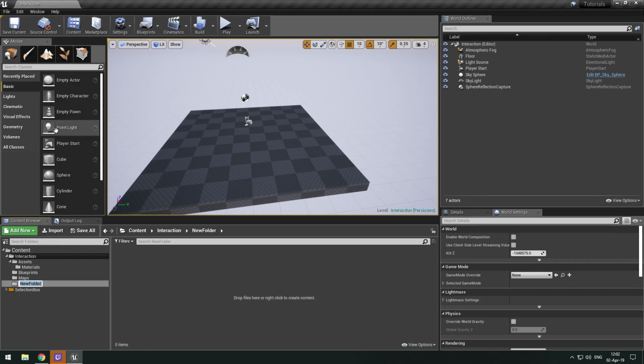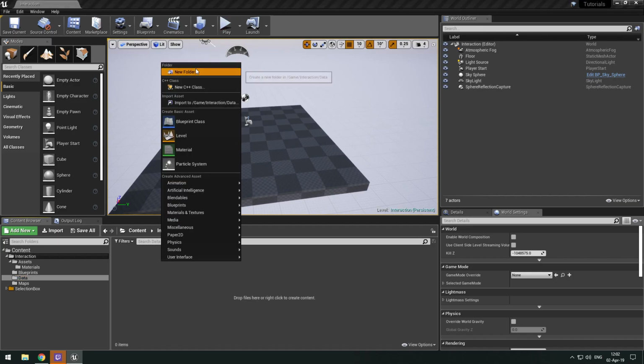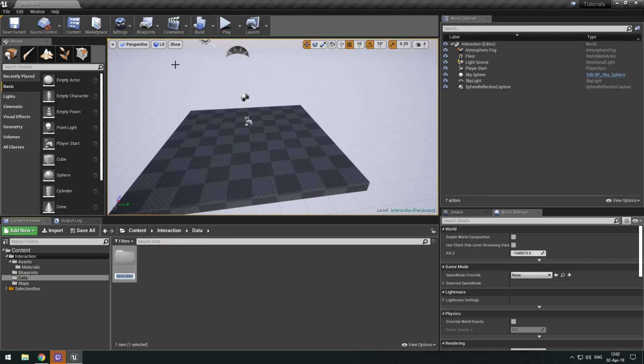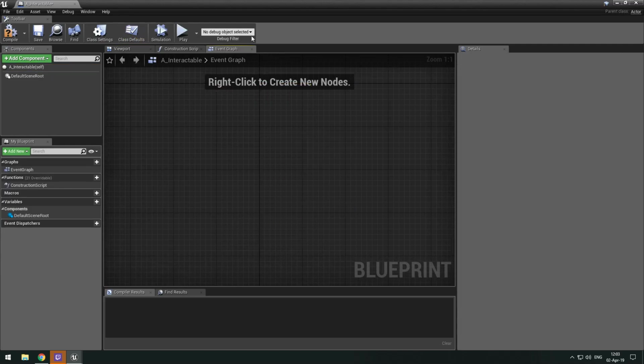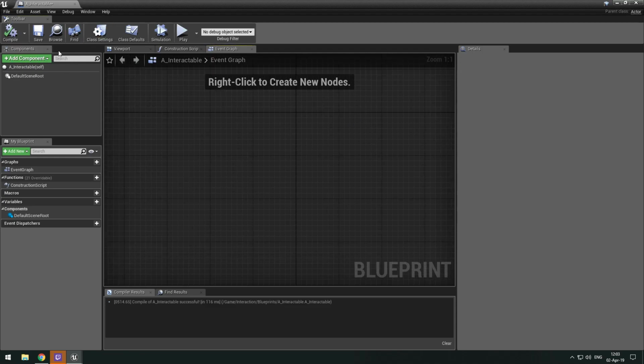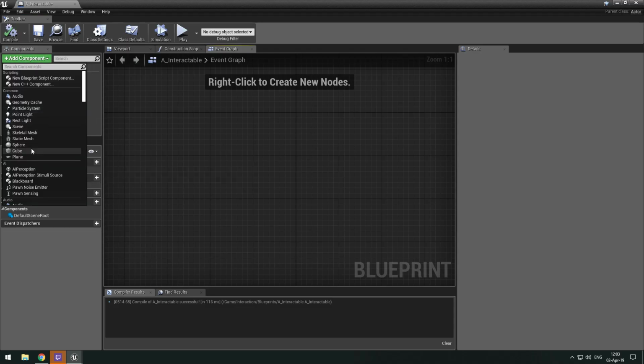Then I'm making a new folder, which I'm just gonna simply call data. And inside that data, I'm gonna make a folder, which I'm going to call interfaces. So yeah, I'm gonna come back to the interface folder in a second. So what we can do, we can pretty much make this interactable by three ways. So let's just start with the most simple one.